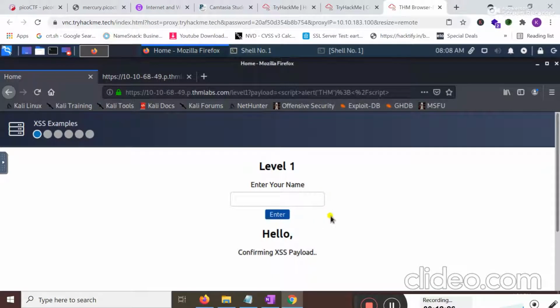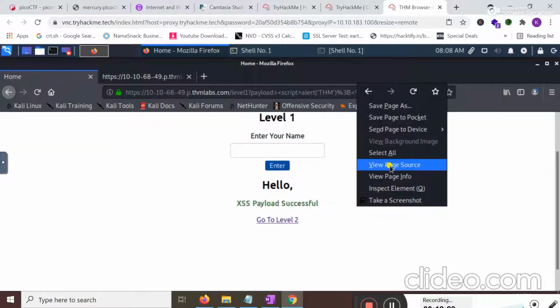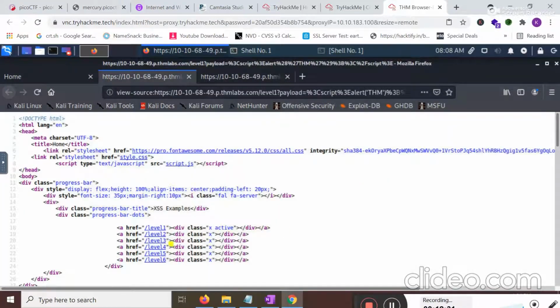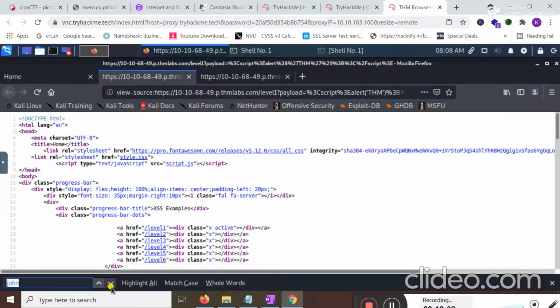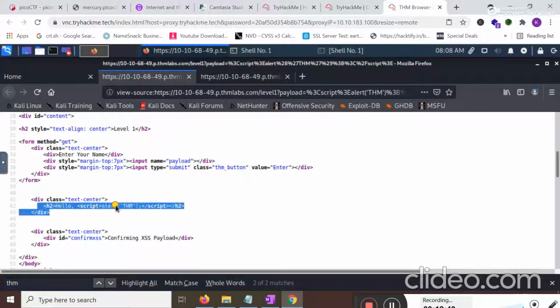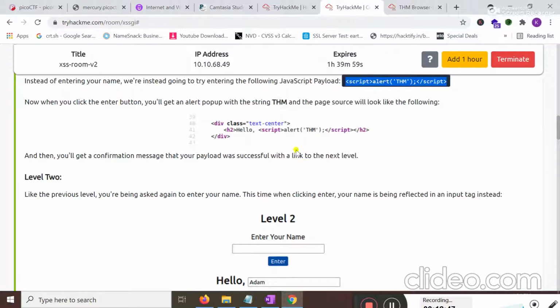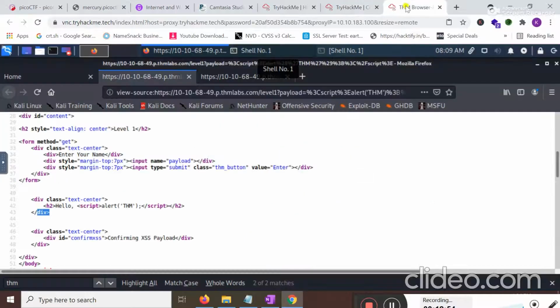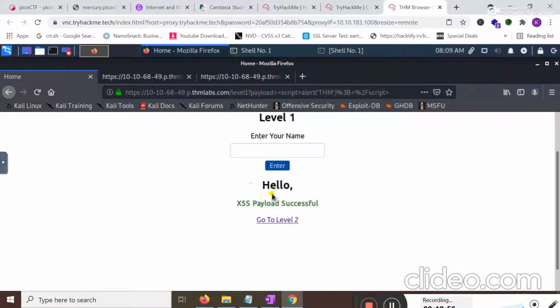Now when I click on OK, let me show you the source of this page. If I search for TryHackMe and hit enter, see here, this is also reflected in HTML tags, and you will get a confirmation message that your payload was successful, with a link to the next level. Now I can successfully jump to the next level.